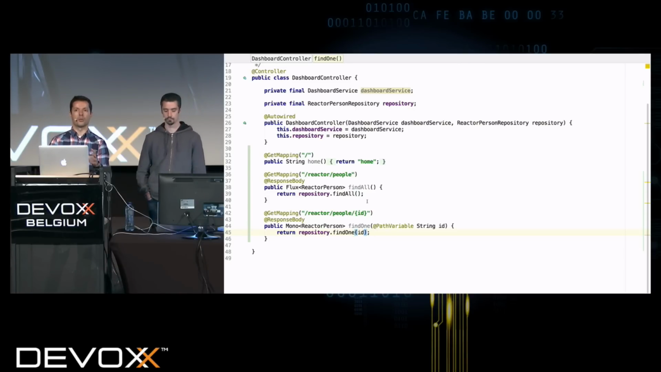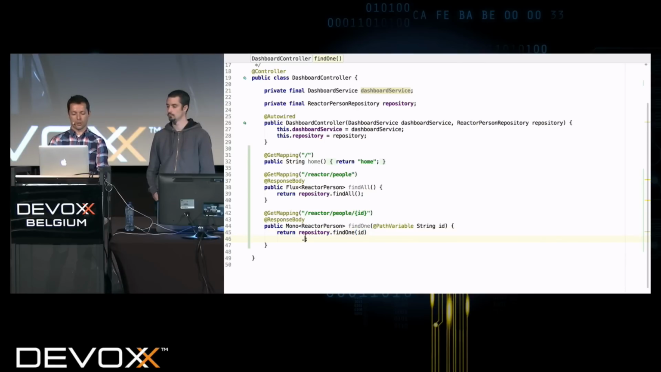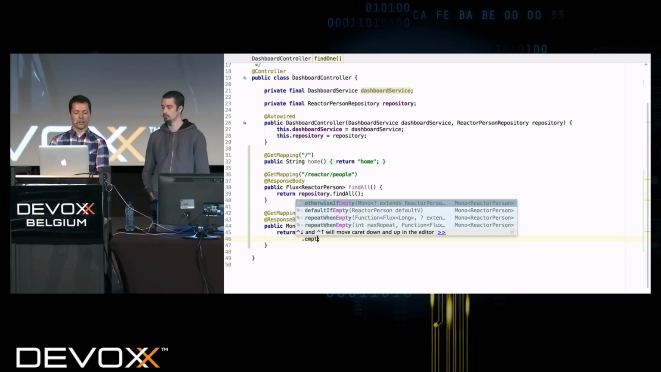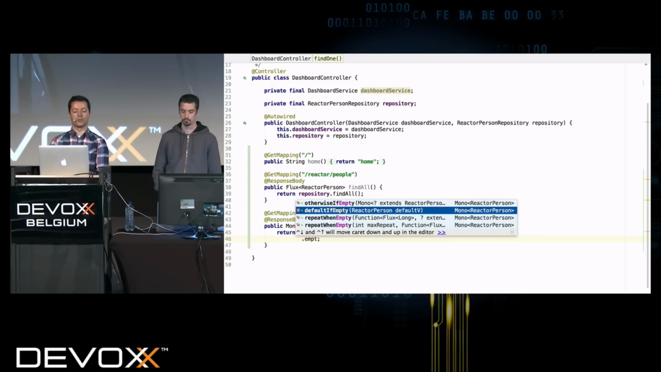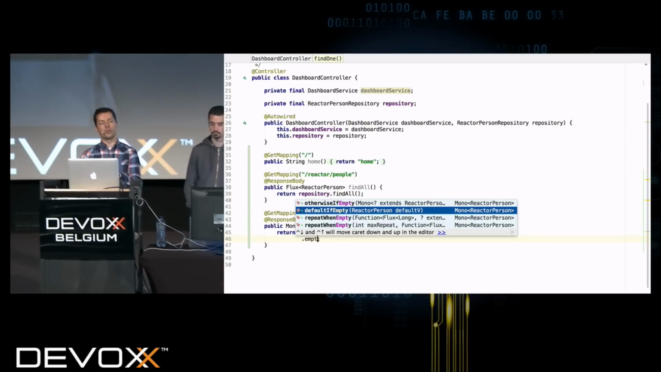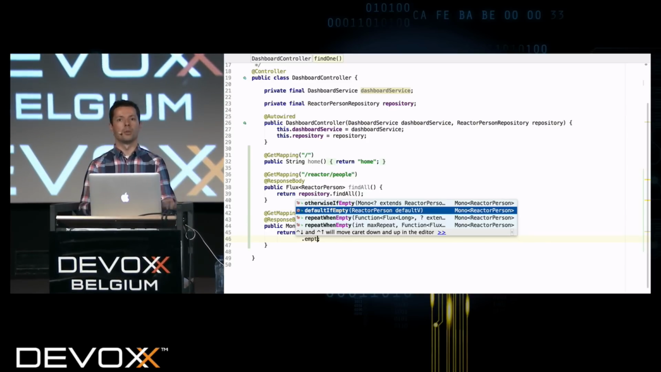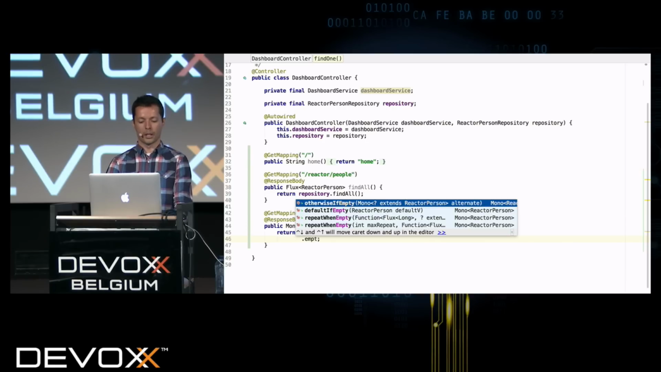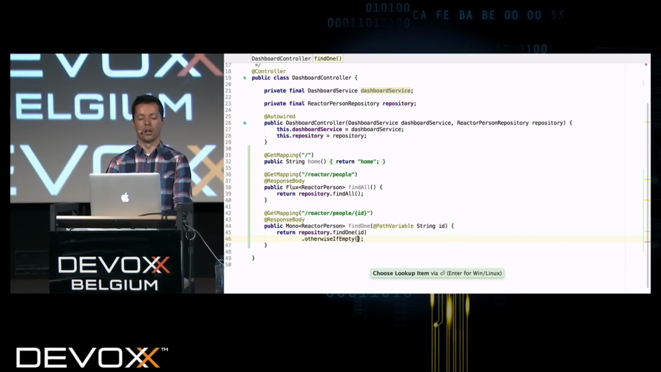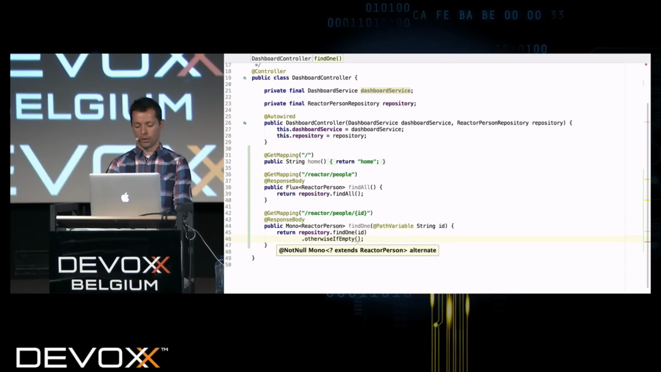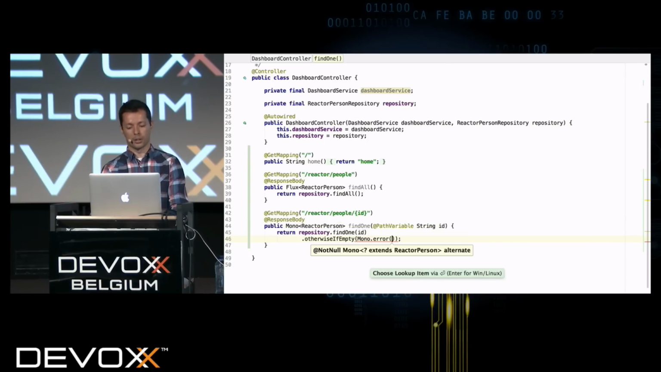It's just to demonstrate how you can use those operators we saw earlier in an application. So, for example, I'd like to do something when it's empty. So I could provide a default Reactor person and make a new Reactor person here, and that'll be provided if I'm not finding anyone. Or I could do switchIfEmpty and maybe look for that person in a different repository, or even in that case, throwing an error.